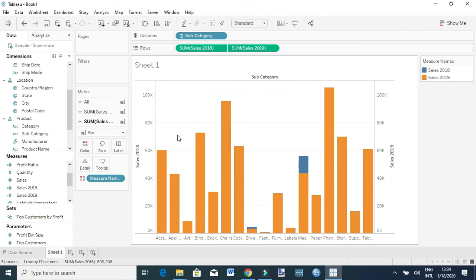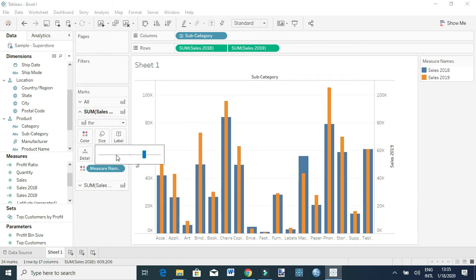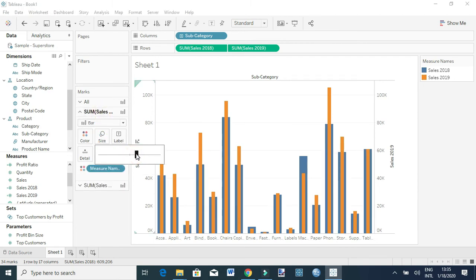Now I'm going to play around with the sizes of the bars. To do that, I need to identify which bar is on the top, and I believe it's the second bar chart. I'm going to make it a little bit smaller, and you can see it, right? Then the first bar chart, I'm going to make also a little bit smaller, and there you can see it.